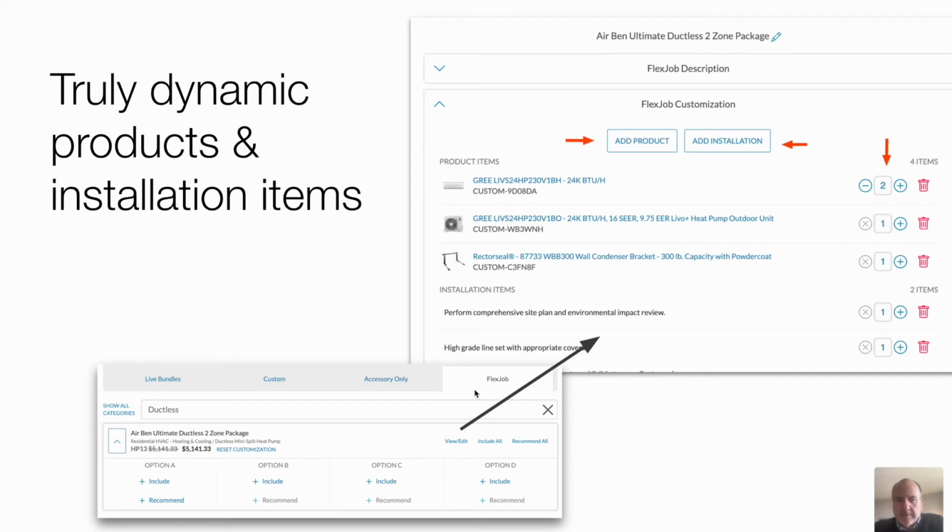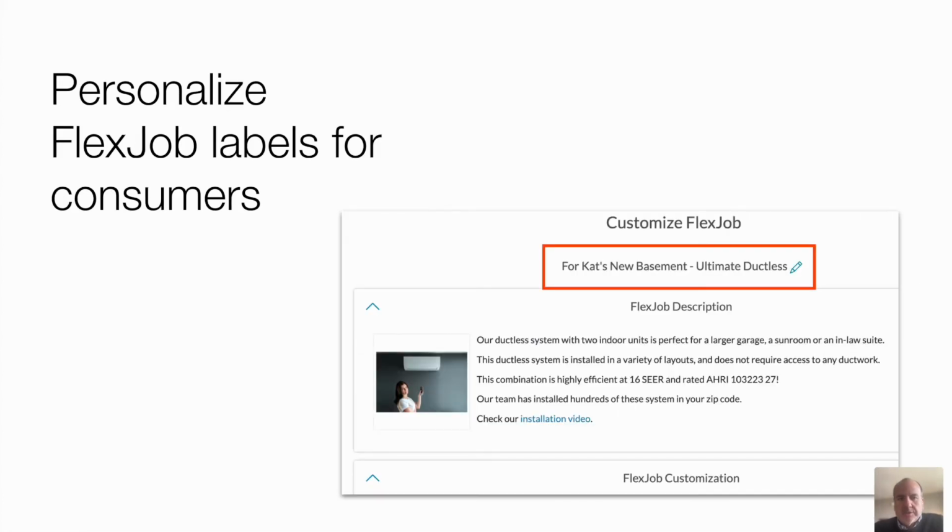You can do this across the board before you add items to each proposal option. You can also do editing once you've added to a proposal option as well, and you'll see that in the demo that I show you in a second. You can also personalize the label for the FlexJob. This can be super helpful for your customer, to have a more personal description of what's included in this work. It's also super helpful for your team, so your installation team, when they're reviewing the job sheet or the proposal, knows exactly what the intent was of that particular job.